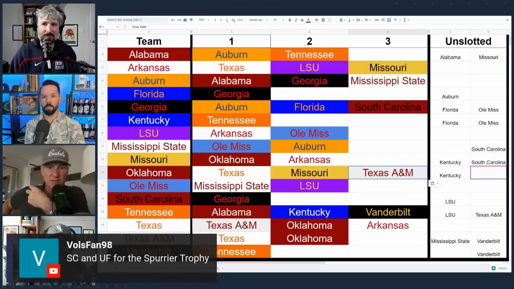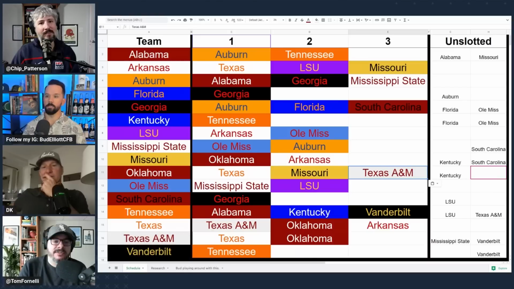It depends on how Florida turns out. I've got South Carolina playing Florida as one of their rivals. Spurrier Trophy. I do too. My Florida rivals were Georgia, LSU, and South Carolina. All right, so we want to put Florida, South Carolina, just get everybody at least to two.